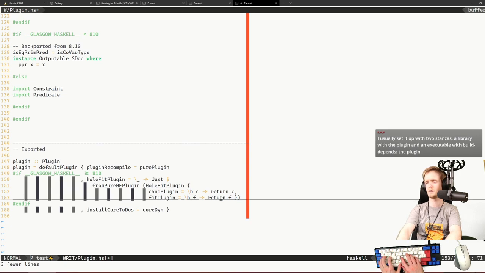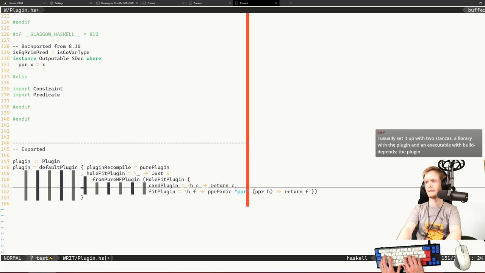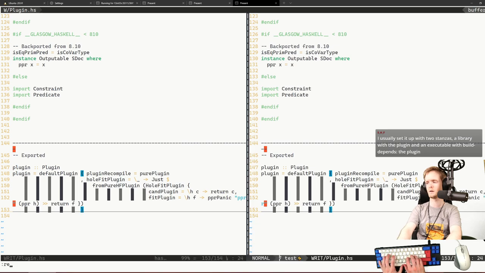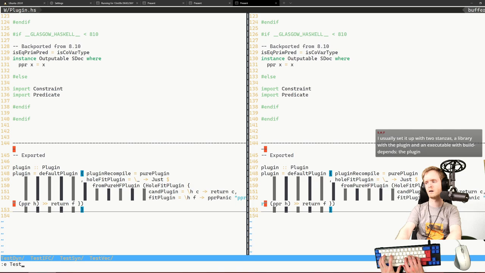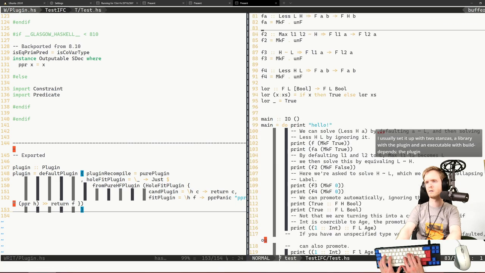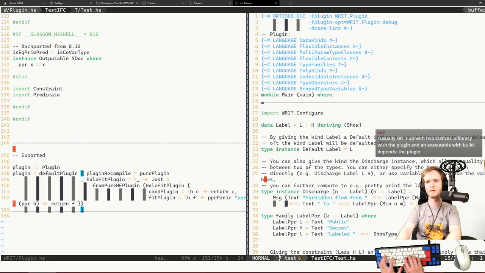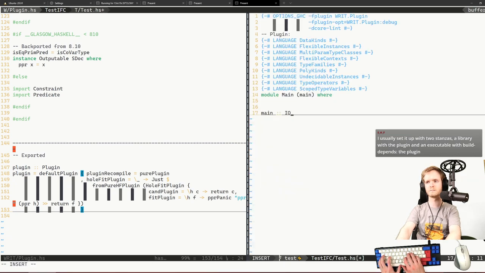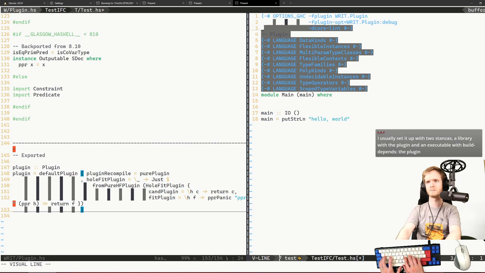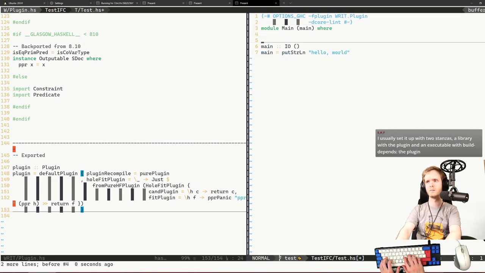Let's see here. We will say PPR panic, PPR, PPR hole. Return f. And this is also not supposed to be here, and then we remove these. Okay, no. Cabal run test GHC. Now we need to edit the test file by simply removing everything. Okay, here I've updated the plugin and everything is good.